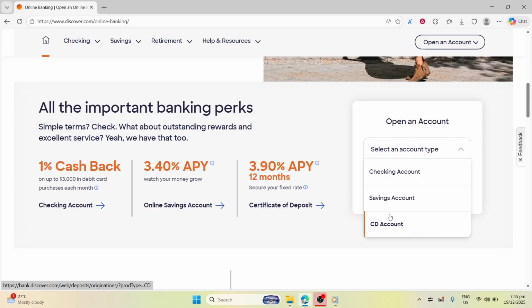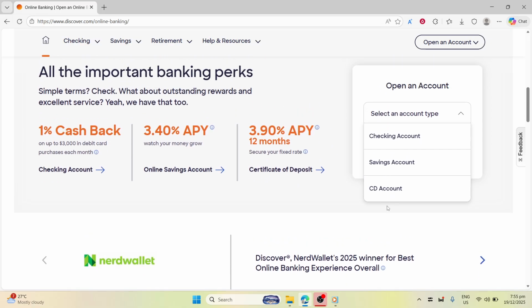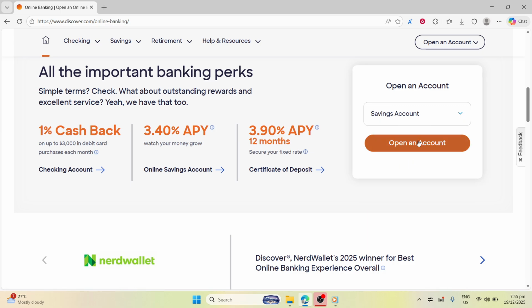purchases. Take a moment to read each account's details, such as the current APY for savings, any fees or requirements, and how cashback works on the checking side. Pay close attention to disclosures and fine print, since rates and terms can change.